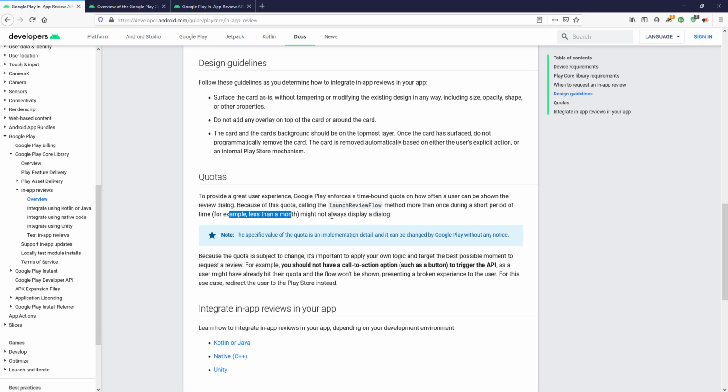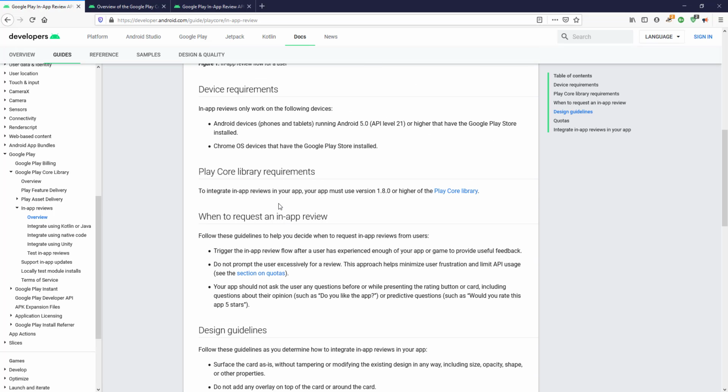So enough talking, let's go and take a look at our code. I recommend you go and read this documentation, because if you want to implement something, you must understand it clearly before implementing it.